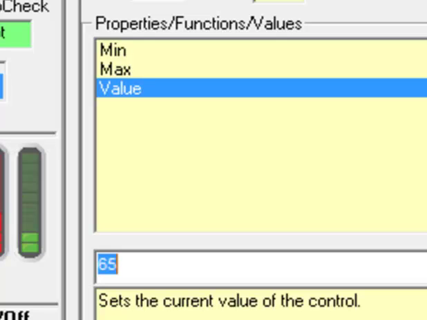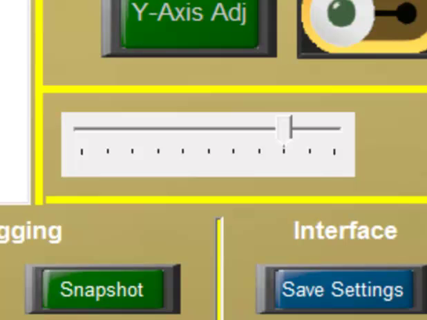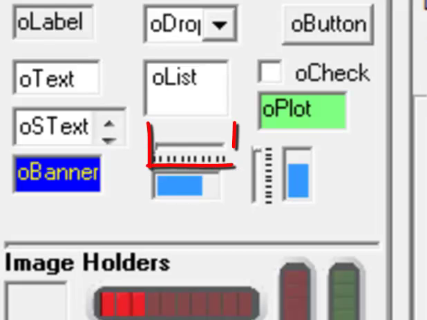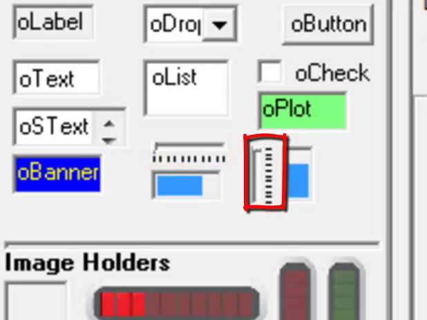Let's change it now to, let's say, 80. Click the enter key and our slider goes to 80. So that's our slider control. We have two versions of it again. We have a horizontal version, which is what you're looking at now, and a vertical version.